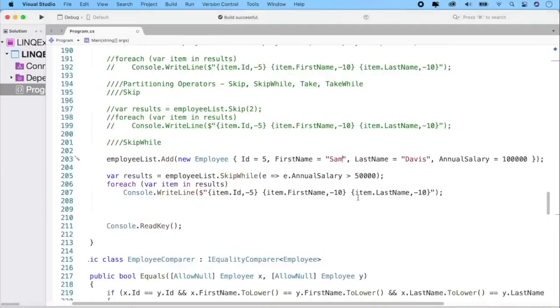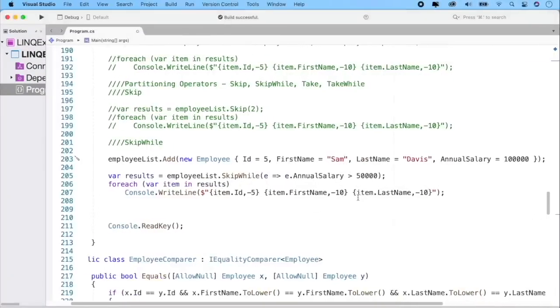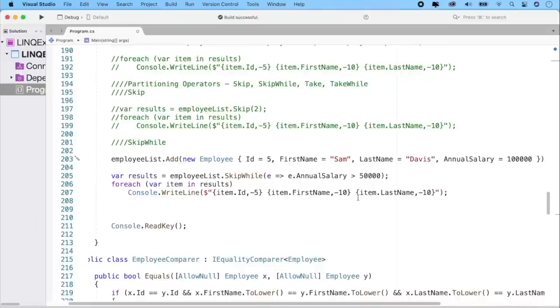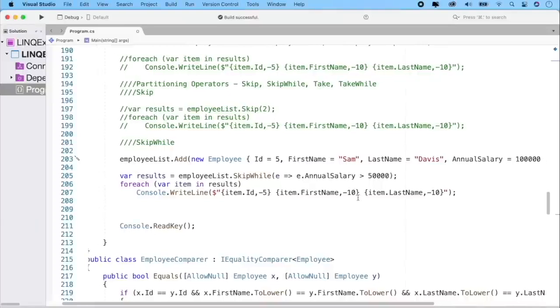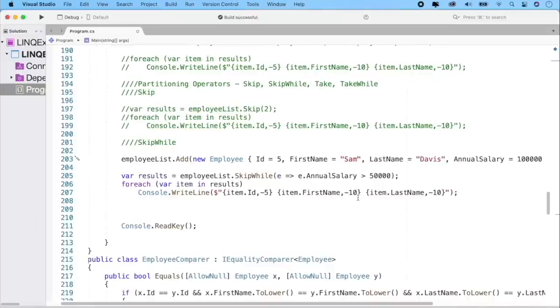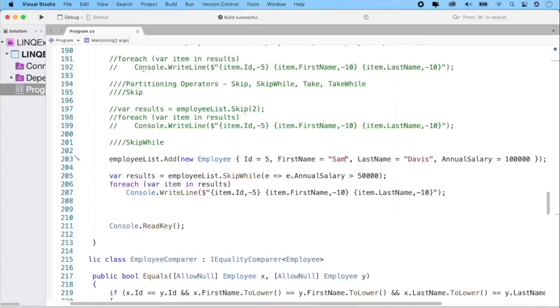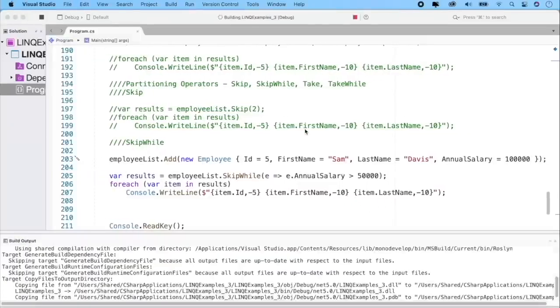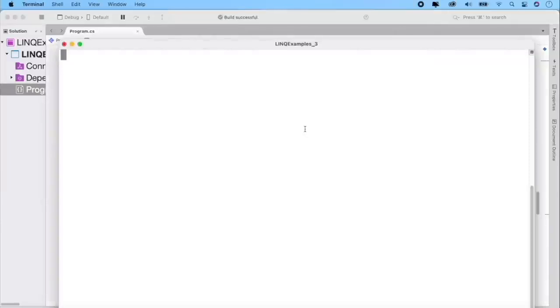The fact that the last element has an annual salary above 50,000 and therefore causes the condition to be true doesn't mean that the last item will be returned by our query. Note that once the condition returns false, all items from that point will be returned from our query. Right, let's move on to the take partition operator.